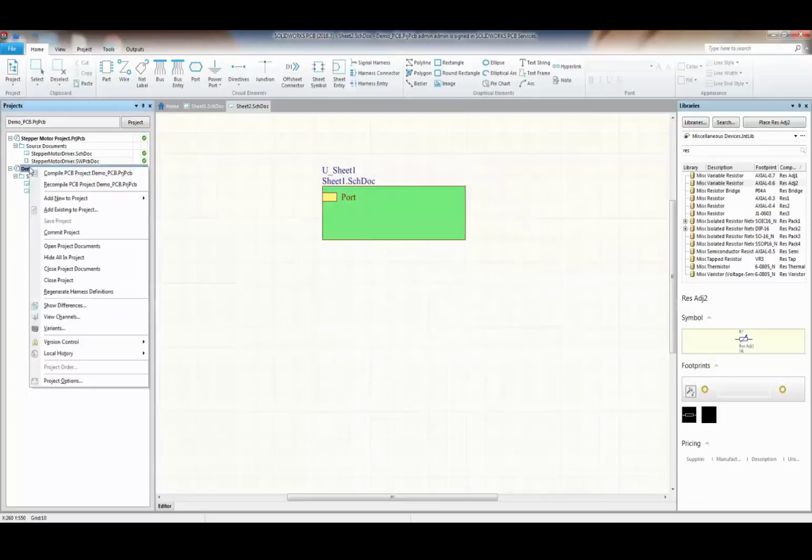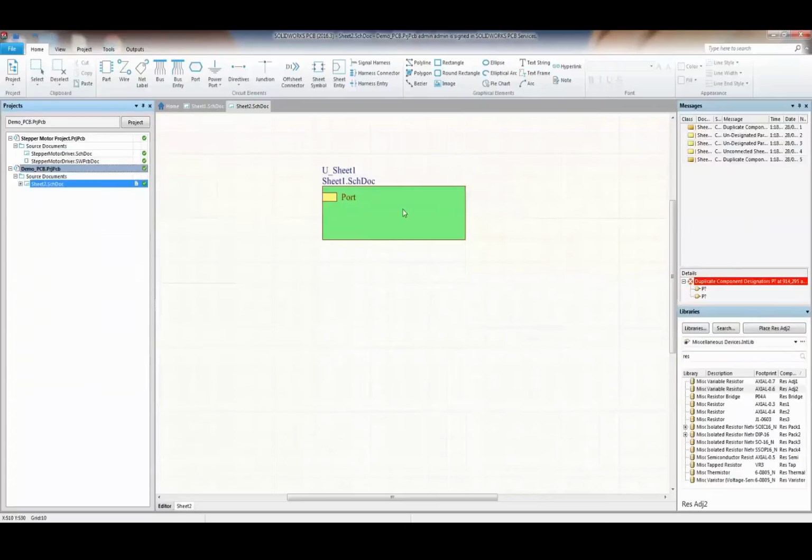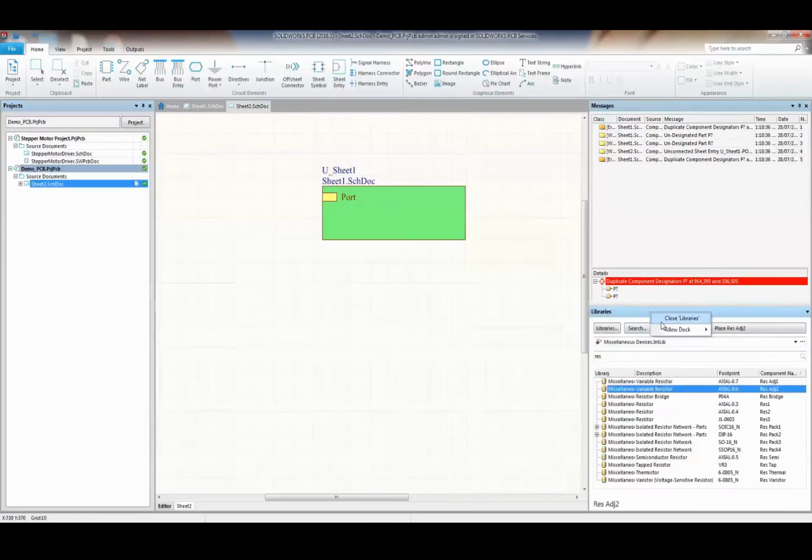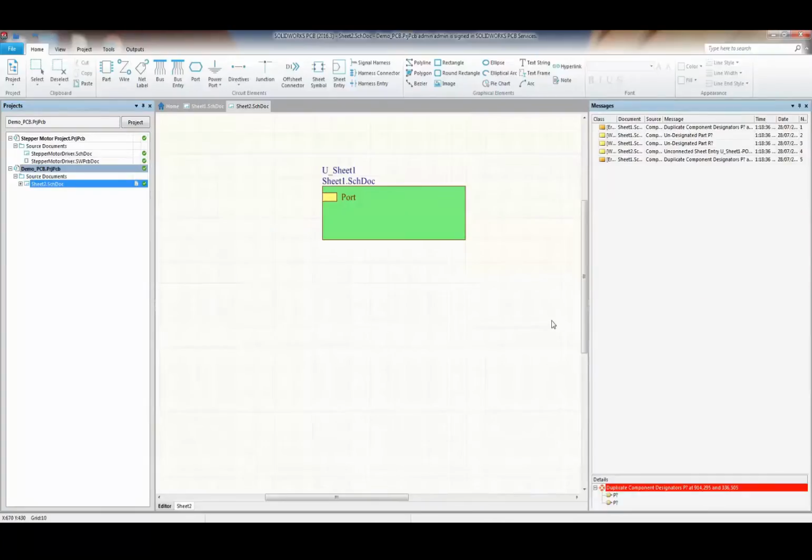All right, let's go ahead and recompile this. And the same error system that was inherent in Altium is also available through SolidWorks PCB. This system was very powerful and was able to catch a lot of errors from either within the schematics environment as well as the PCB environment. And we'll take a look at the PCB design environment later.